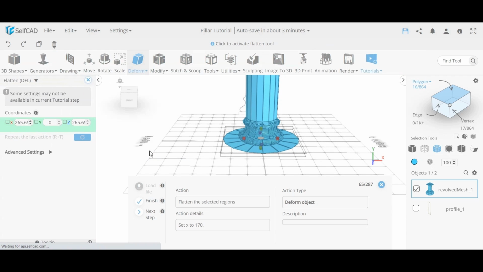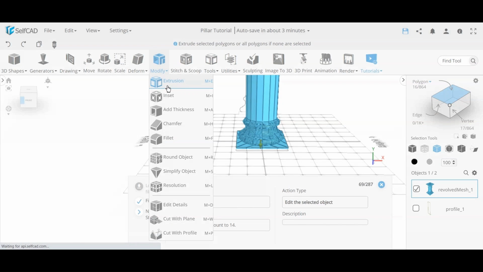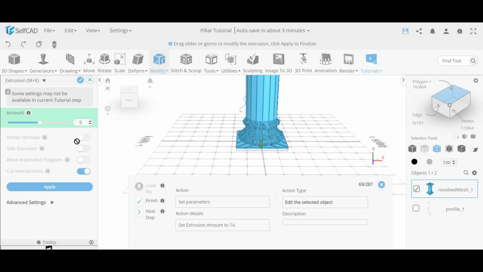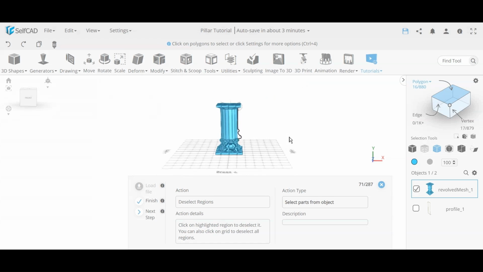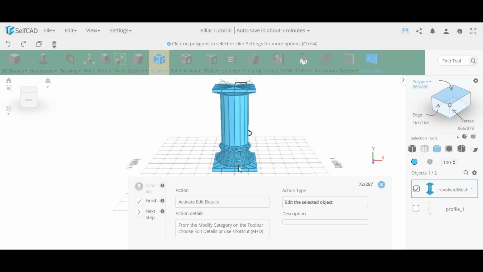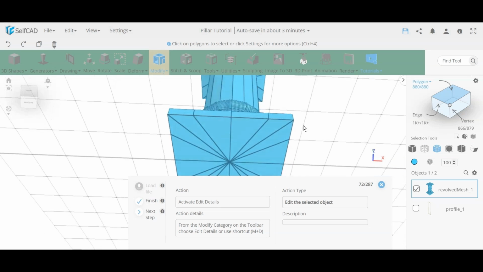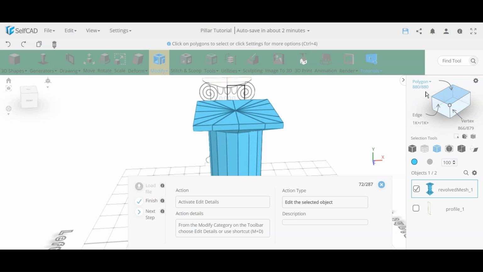And you flatten it, X to 170, and same thing over here, 170. So we have different values, but again, the same technique. We're going to move this now to a different value, 1.4, and so we have the basic pillar structure. Now we deselect this. The basic pillar structure is done with a beautiful triangulated quad structure and only 880 polygons, the entire thing.